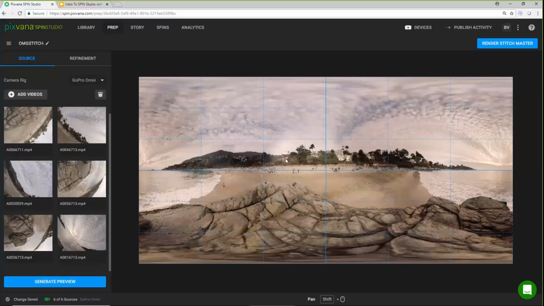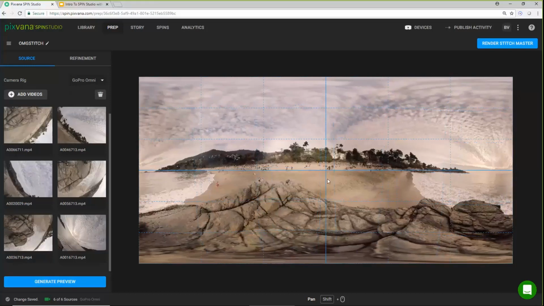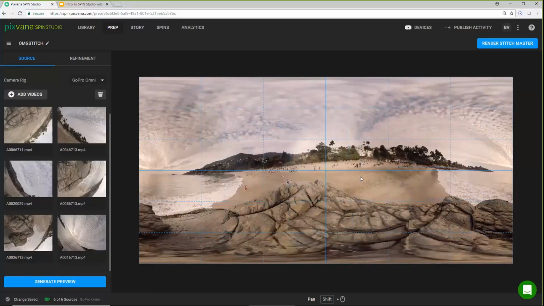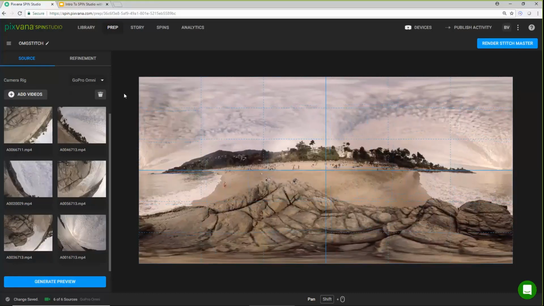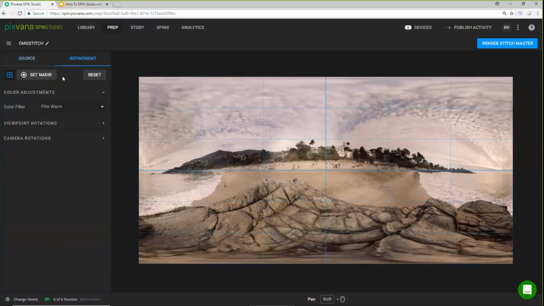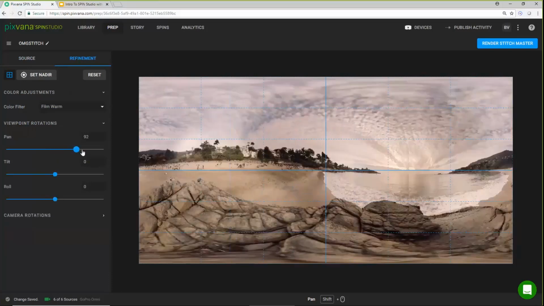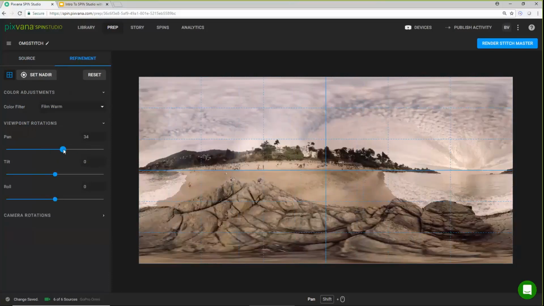I can actually grab this and move it around to set the horizon or the level of this. And then under the refinement controls, we can actually use this to refine both the color and the viewpoint orientations. So if I want to say just pan this piece of content, I can do that. I can also adjust this manually to a straight horizon using my horizon guides.